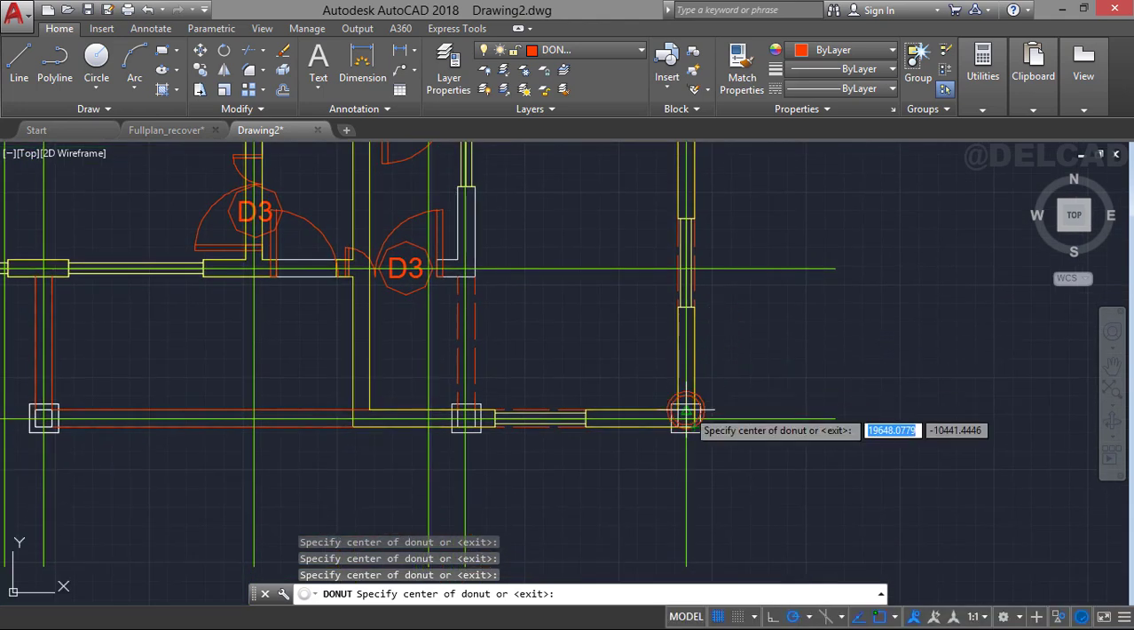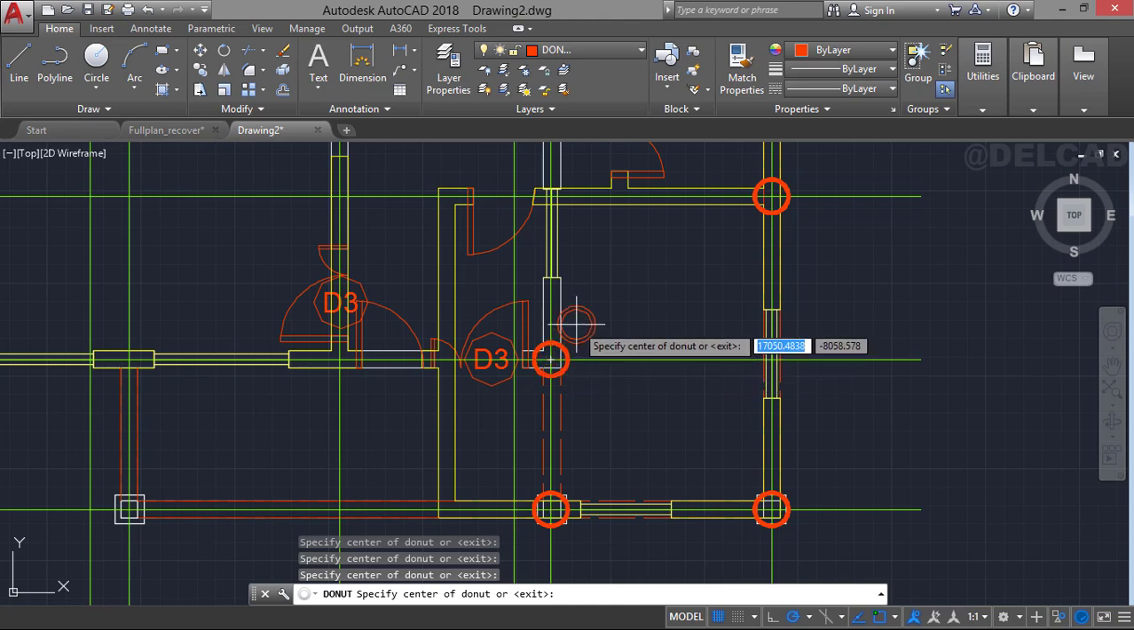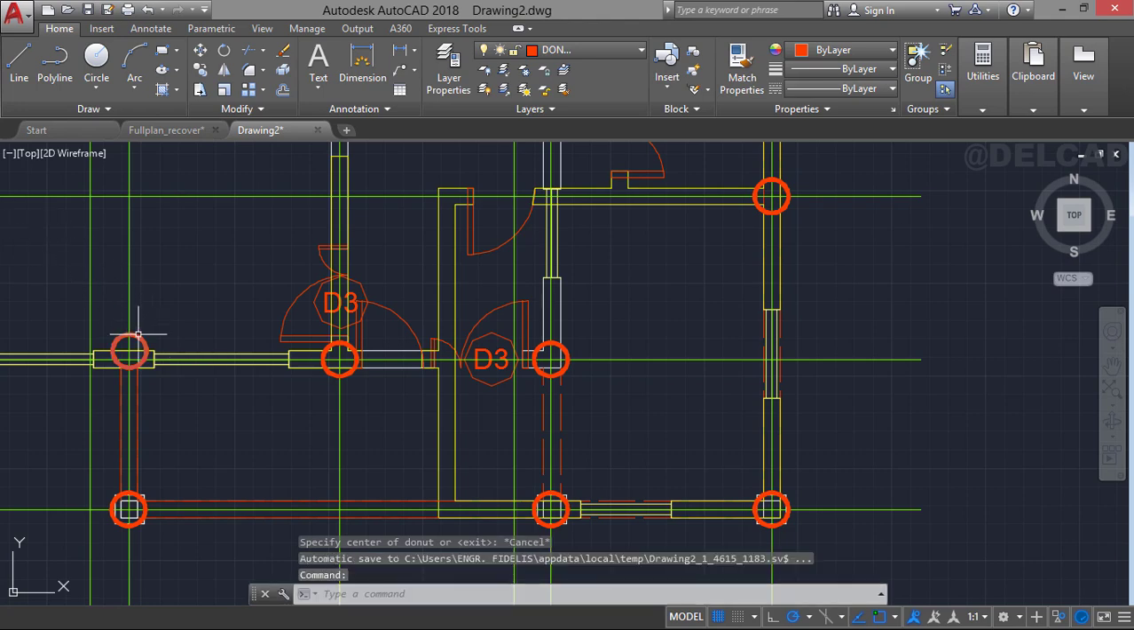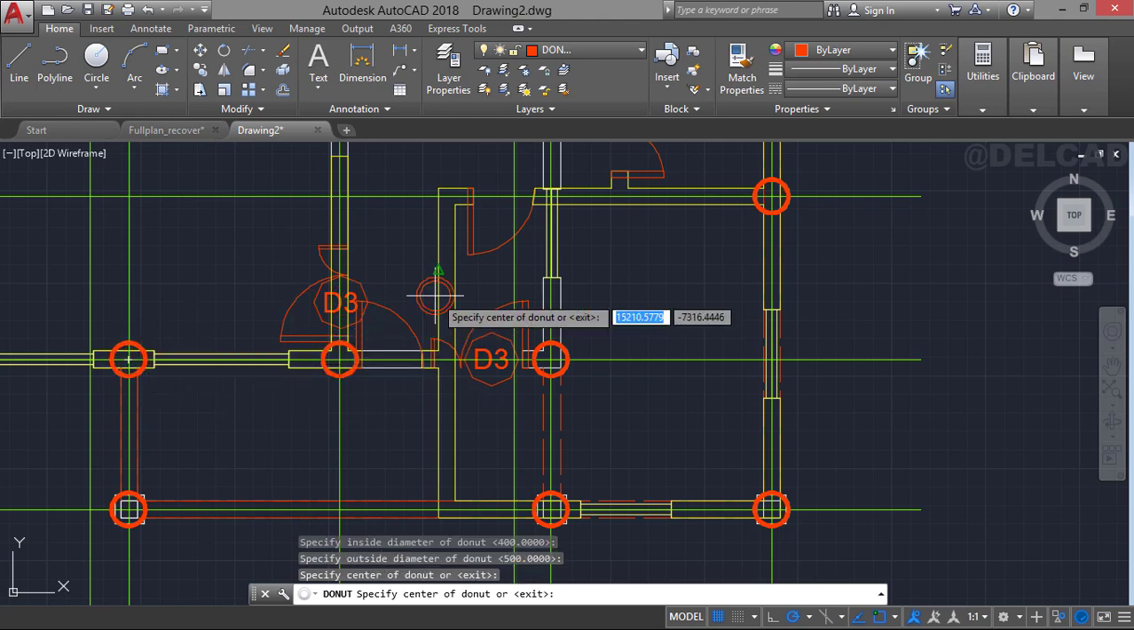And then here also we need a column at this point. Here we need a column at this point. We also need a column at this point, and here we need a column as well. Here we need a column. We need a column at this point. This is not properly placed, so we can erase this. So we repeat the donut command, and then we can place this donut properly.